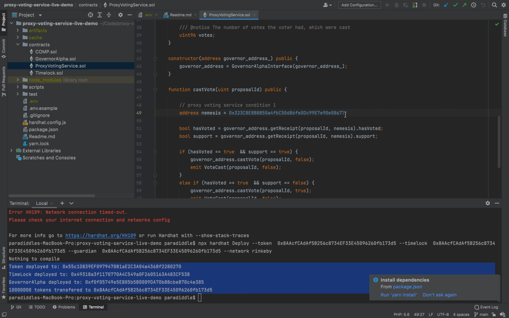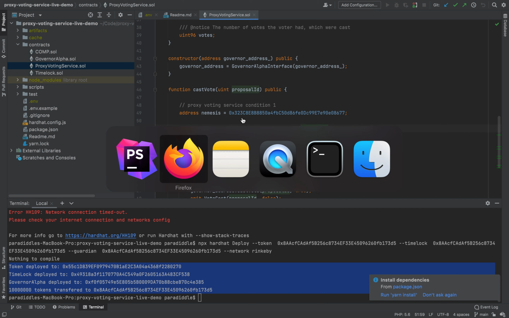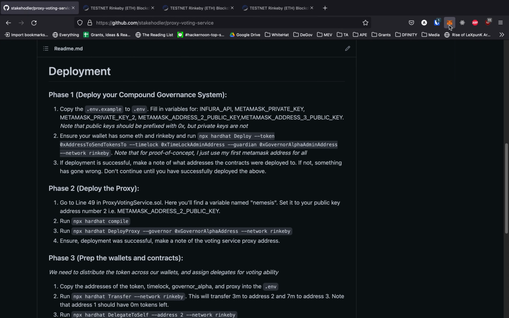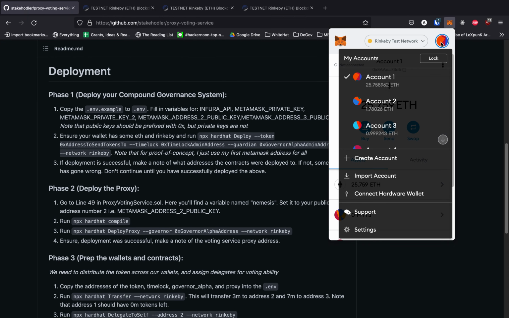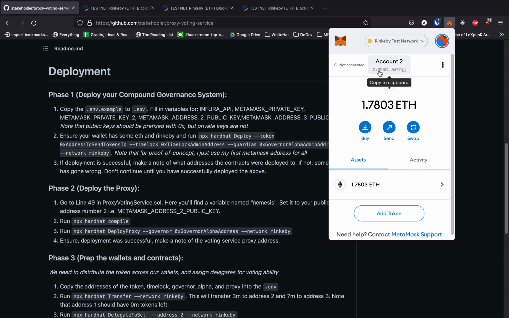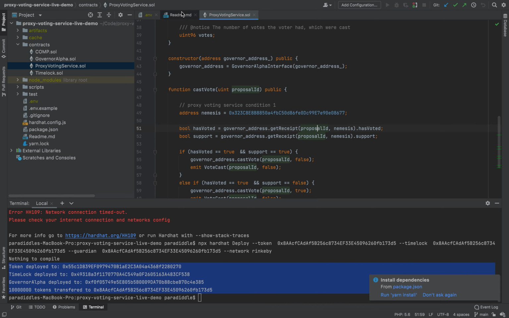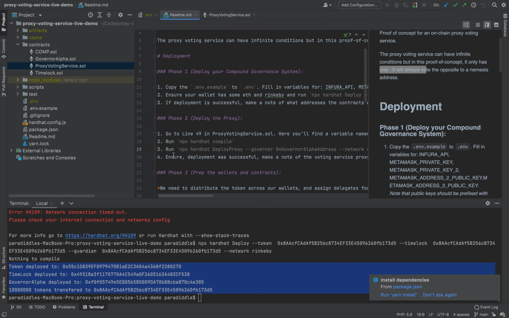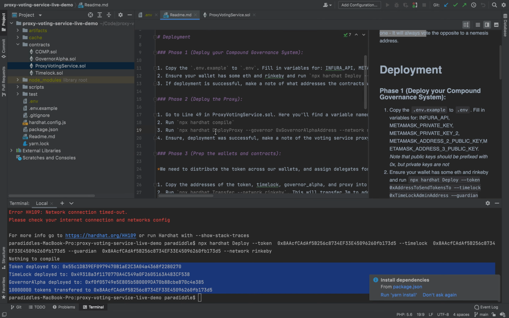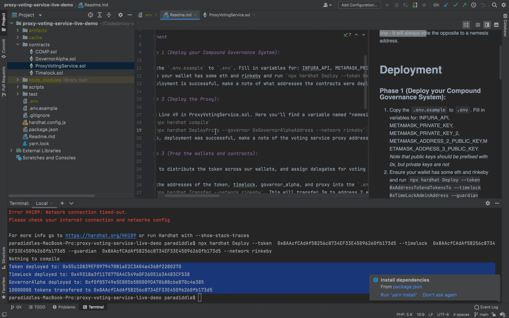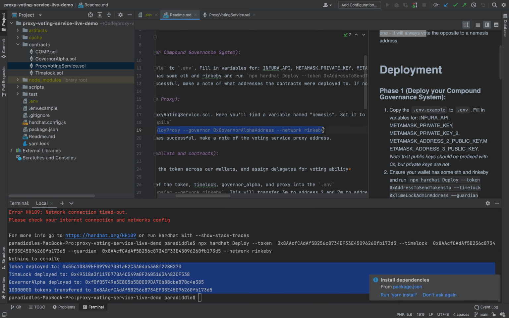I've used my address 2. So 0x323. If we go over to MetaMask, you can see that it is also 0x323. Okay, so if you had done that and changed it, you would need to recompile the contracts. But we don't need to do that in this case. All we need to do is deploy our proxy.